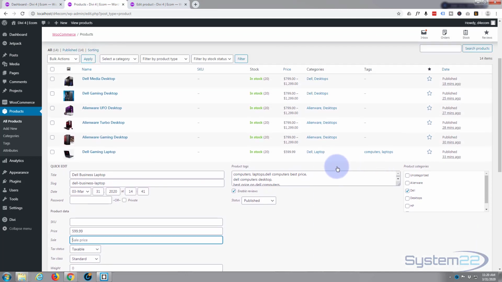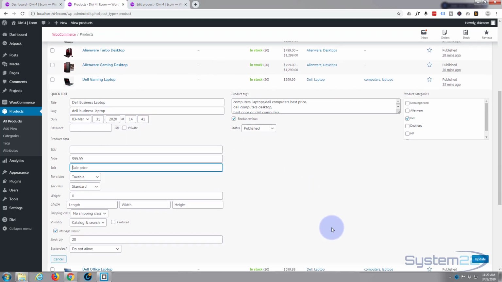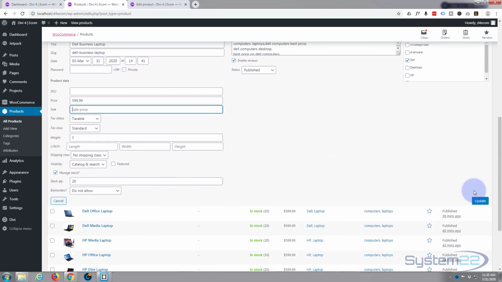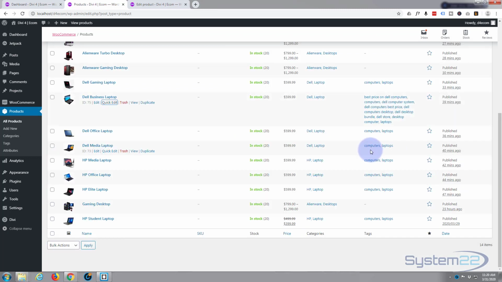Unfortunately, if we go back out here and we do the same thing with a Dell desktop, let's just save my changes here. Once you're done with your edits, just hit the update button. It's a lot quicker way than actually going into the full edit up there, obviously. Let's go into a desktop here. We'll do the same thing.